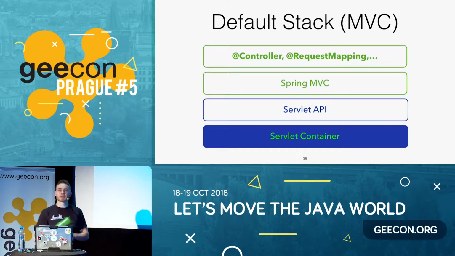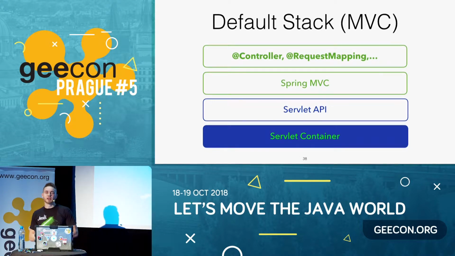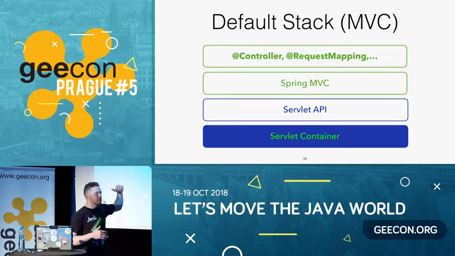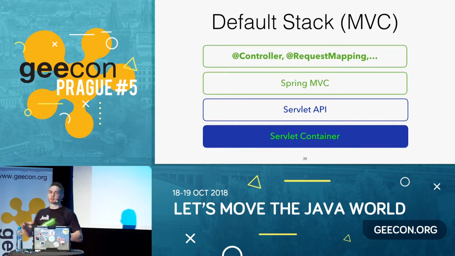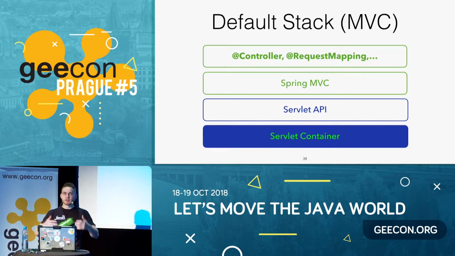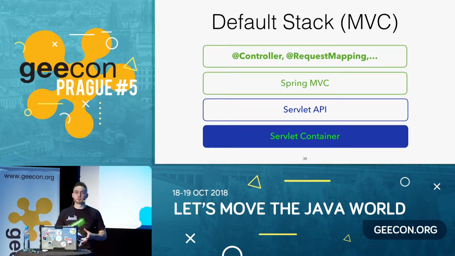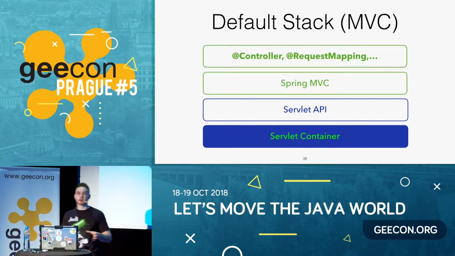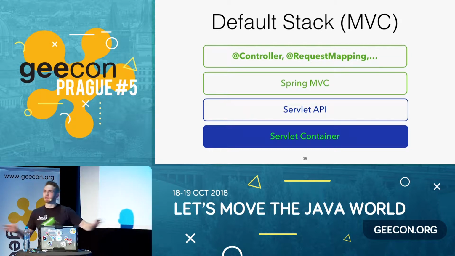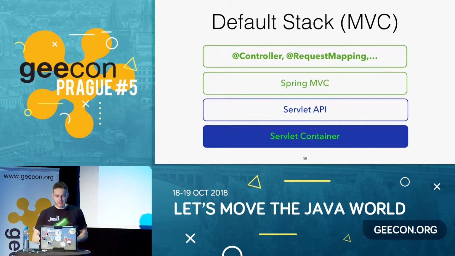So first of all, let's recap what WebMVC is. In WebMVC, we have default controllers which we use in order to build our web API. Under the hood, everything is powered by the Spring MVC module. It's running on top of Servlet API and powered by a servlet container like Tomcat or WebSphere or whatever enterprise container.